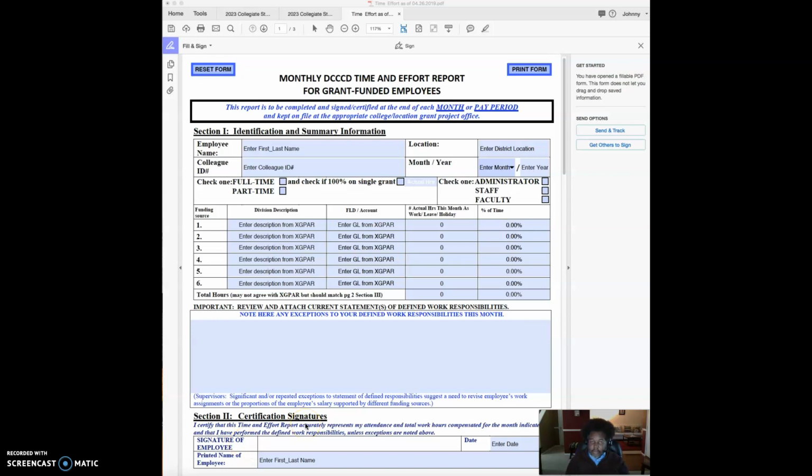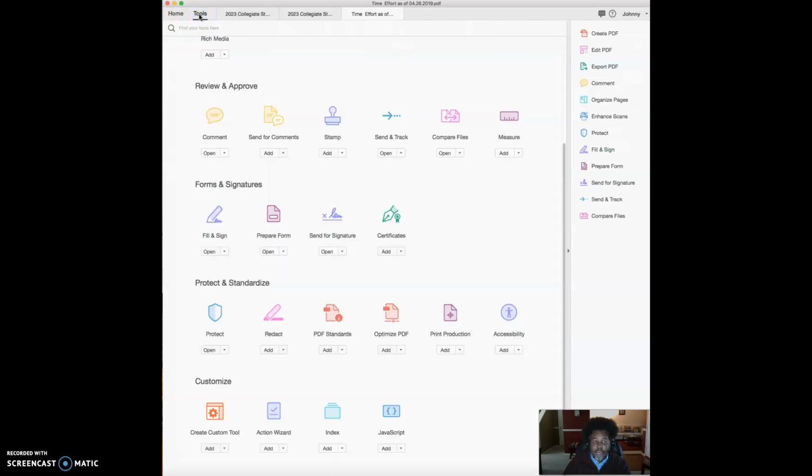Okay, let's get started. So you have opened up your monthly DCCCD time and effort sheet. The first thing you want to do is be sure that you're using Adobe. Secondly, go to your tools and then scroll down to where it says Forms and Signature, Fill and Sign.